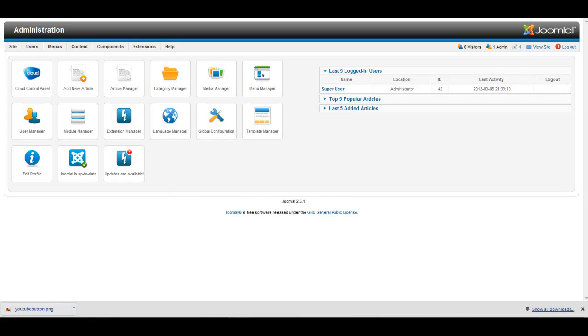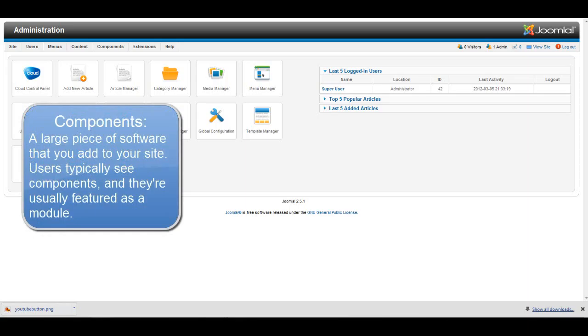Before installing the editor, it is important to note the difference between components, extensions, and plugins. A component is a large piece of software that you add to your site. Users typically see components, and they're usually featured as a module. The Cloud-based 2.0 template is a great example of a component.